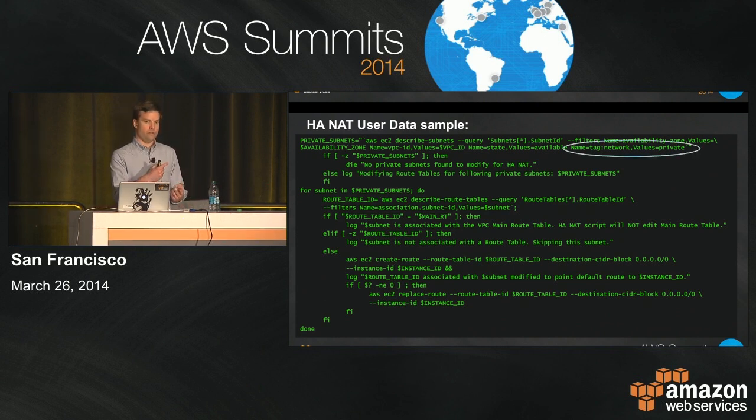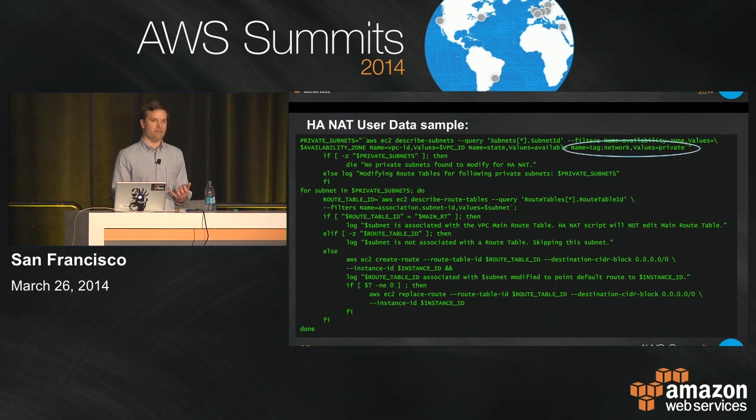And basically, it does exactly that. It asks, who am I, where am I, and what am I supposed to be doing? And what I'm supposed to be doing is finding any subnet in my AZ that's labeled private, getting the associated routing table for that subnet, and updating it to point to me. So this is a very simple and lightweight way to make sure you always have NAT availability in each AZ. And it also shows some of the fun you can have with the new AWS CLI.